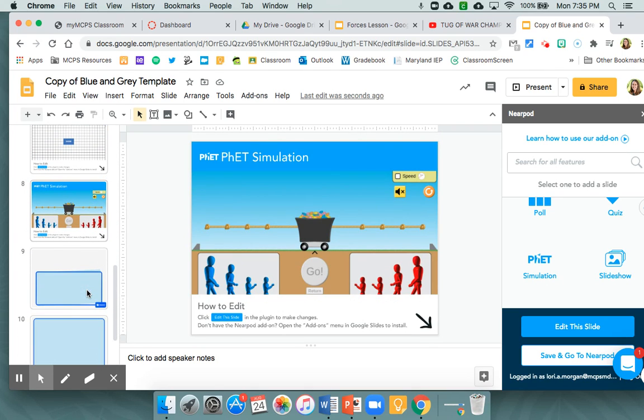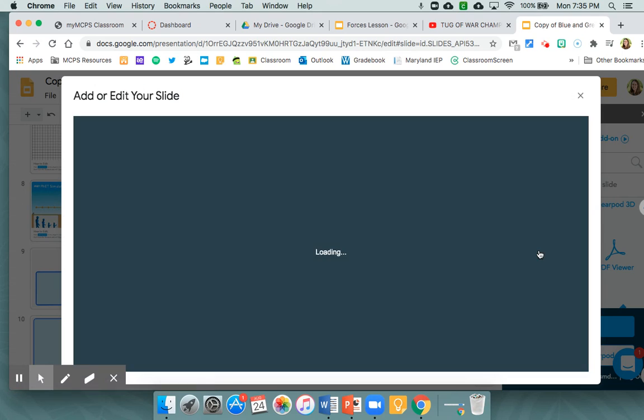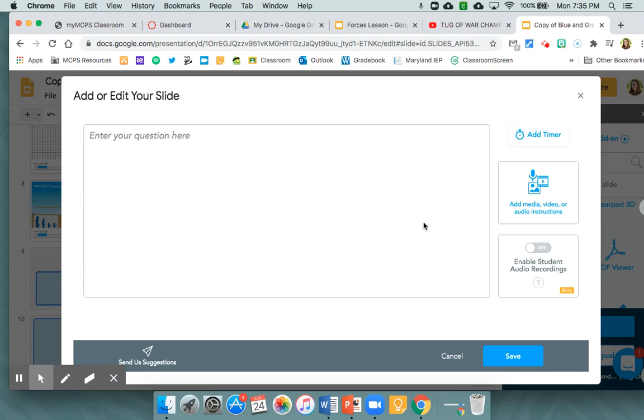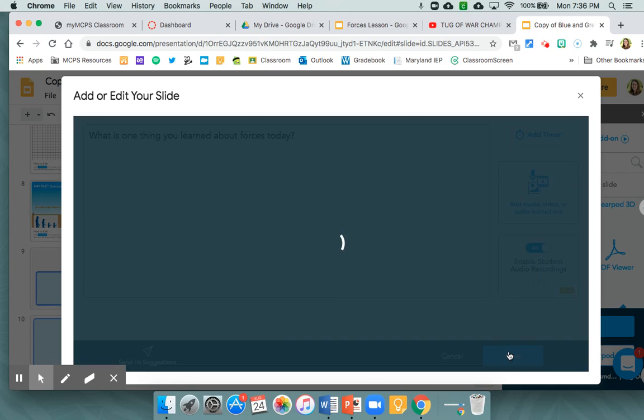Okay. And then for this last one, just to kind of close out my lesson, I'm going to choose an open-ended question. I'm going to write, what is one thing you learned about forces today? And what is really cool is that I can check this box here and it will give my students the choice of either typing their response or giving an audio recording of their response. So a really great accommodation if you have that for your students. So I'm going to press save.